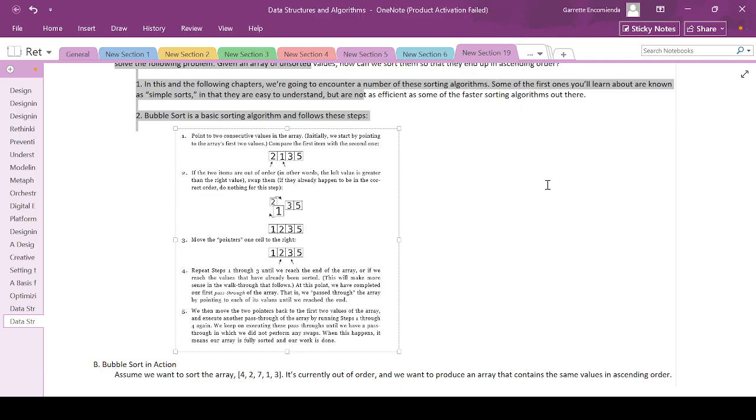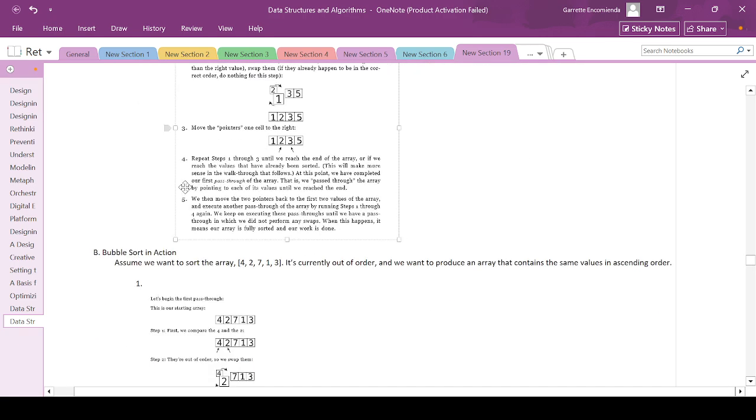Step 3, move the pointer one cell to the right. Step 4, repeat steps 1 to 3 until we reach the end of the array, or until we reach values that have already been sorted. This will make more sense in the walkthrough that follows. At this point, we have completed our first pass-through of the array. That is, we pass through the array by pointing to each of its values until we reach the end.